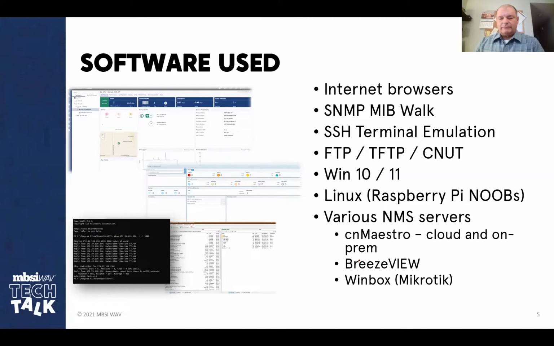And then for all of the MikroTik routers that I have in here, I use MikroTik's own Winbox to manipulate configurations, look at performance, that kind of thing. That's built in. So the software from that perspective is actually quite simple.